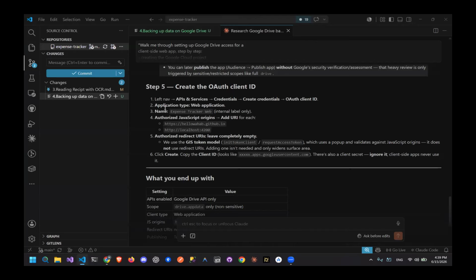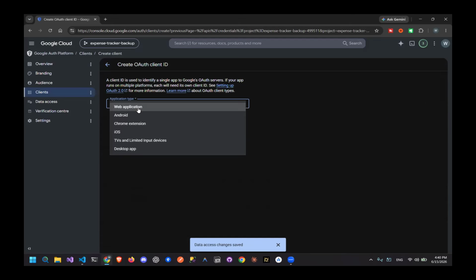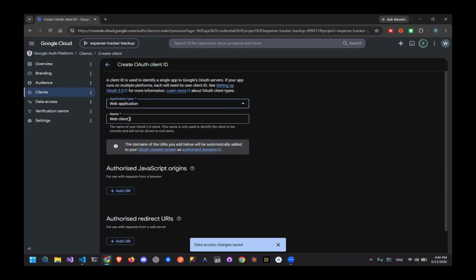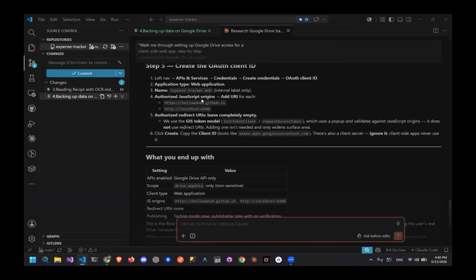Now it's asking for the application type. Our application is a web application and the name is expense tracker web. Let me copy that. Then we are going to provide those URLs again. So let me use the web type, the name is going to be this, and authorized JavaScript origins. It's asking for the authorized JavaScript origins, so I'm going to add these two.